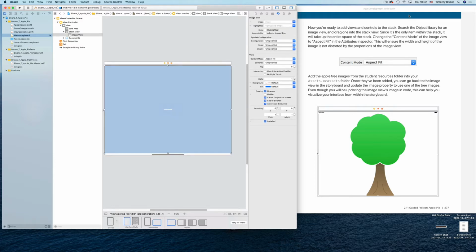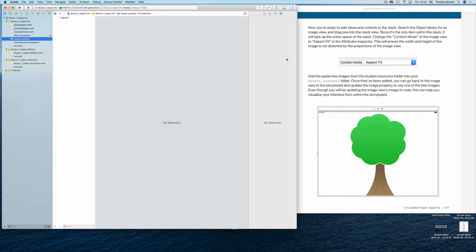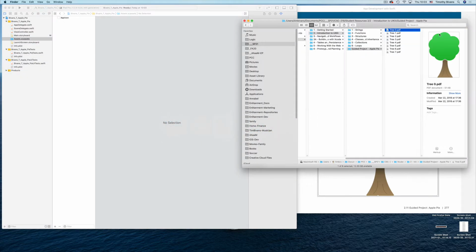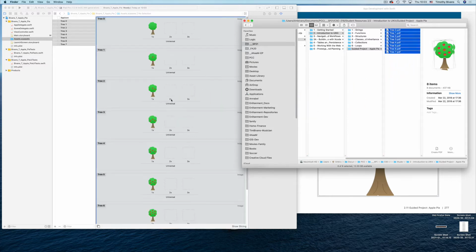All right. And change the content mode of that to aspect fit, which it is. This ensures the width and height of the image is not distorted by the proportions of the image view. Then we're going to add the AppleTree images from the Student Resources folder into your Assets XC Assets folder. We're going to switch over here, and here are my trees. Just take them and drag them in here. Like that. All right, good job.